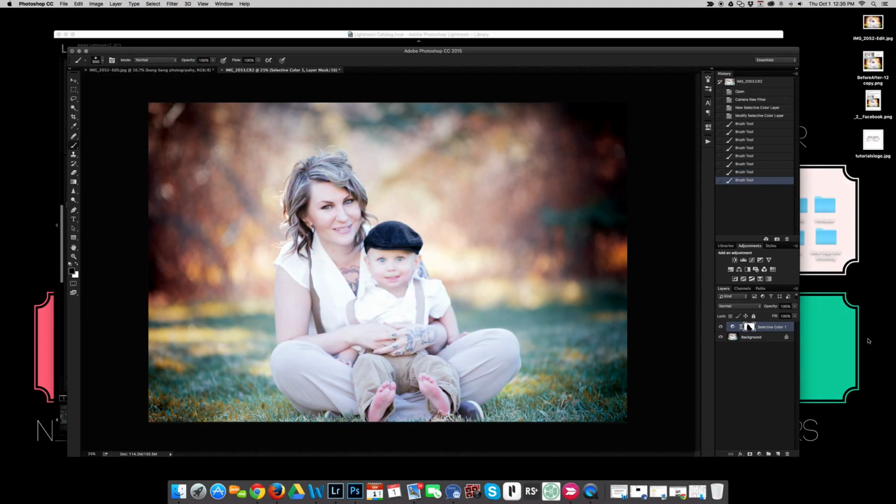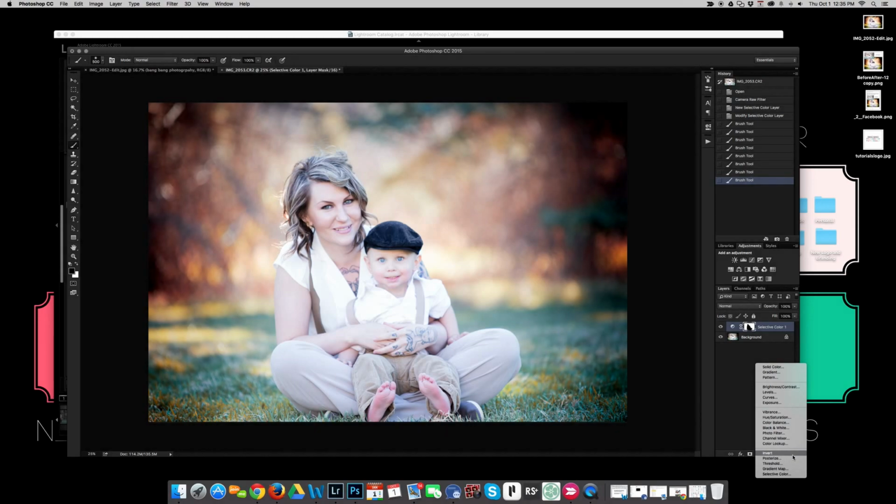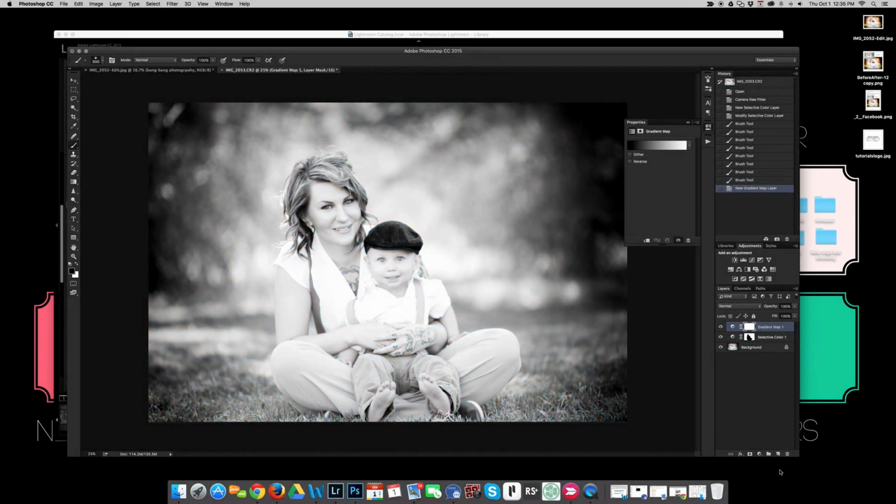Okay, that works for me. So now we have a masking layer that we can use on all the additional layers that we need to. So the next thing that we're going to do, we're going to create another layer, and it's called a gradient map. You're going to go ahead and click your little circle button that's at the bottom for a new adjustment layer, and we're going to select gradient map.